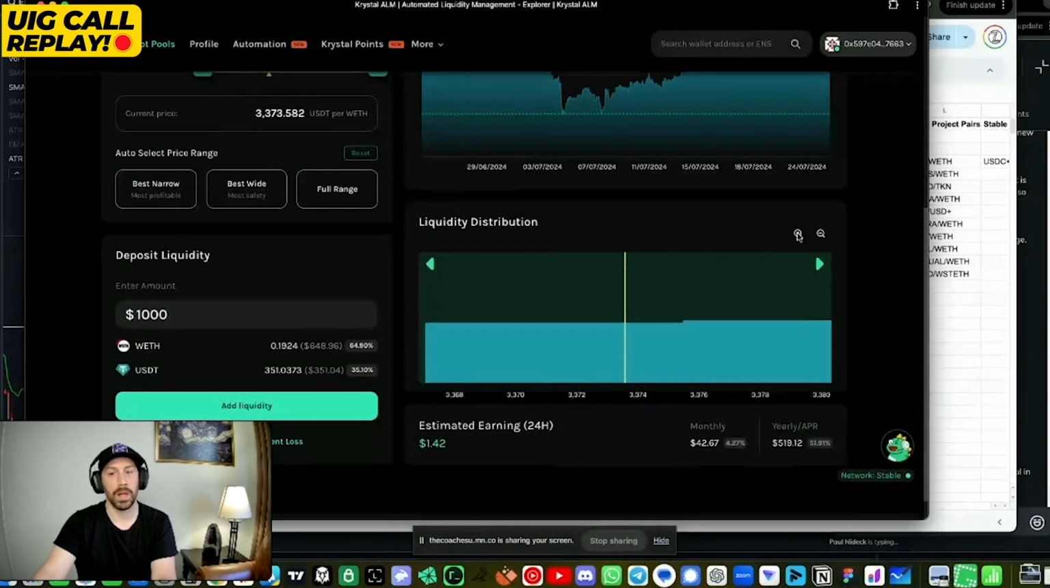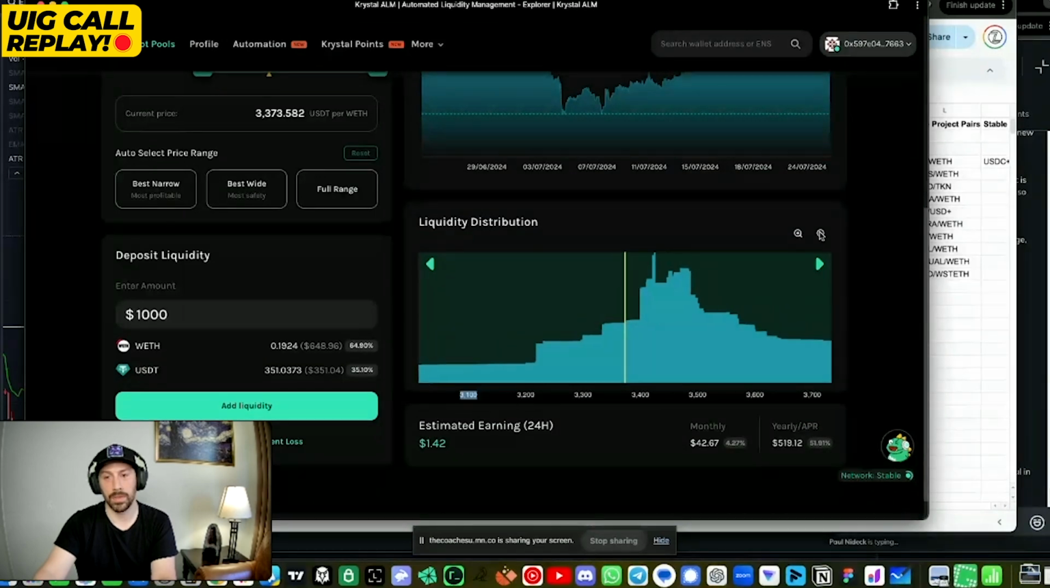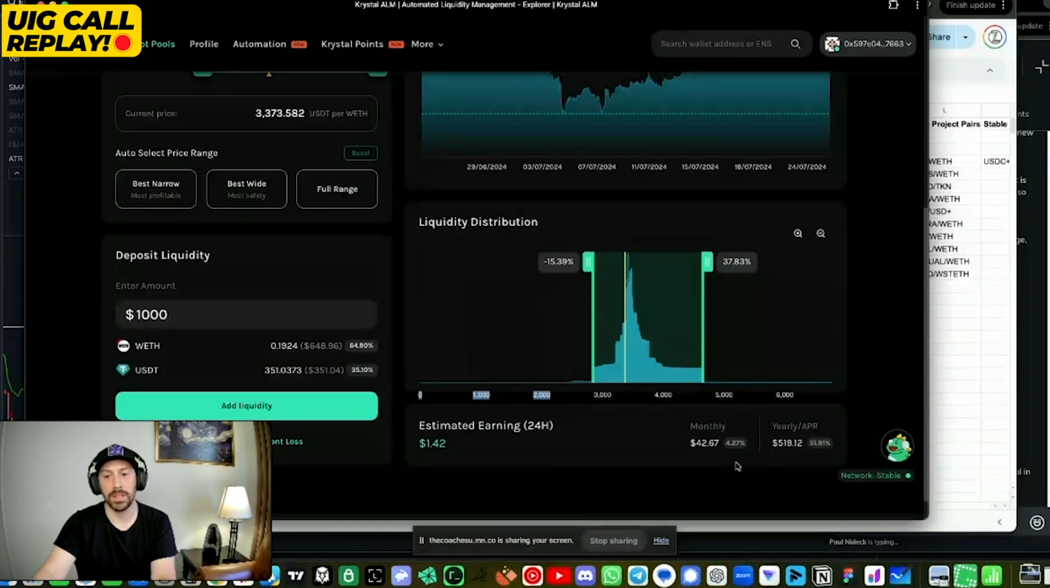So with a very wide range like that, this investor is still earning greater than 4% per month. That's 51% per year. 51% per year on your ETH with a wide range so that you can participate in more price appreciation. So what really helps to visualize this is if we draw this on a chart.